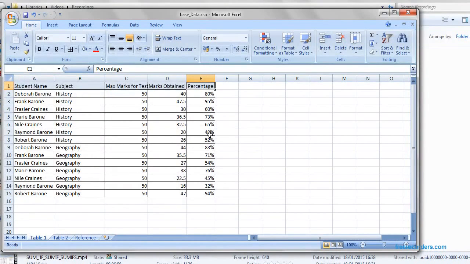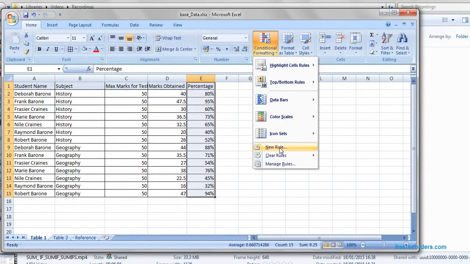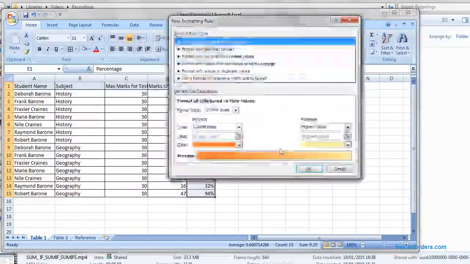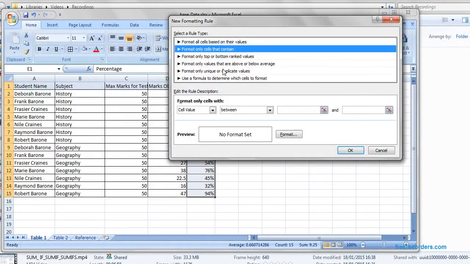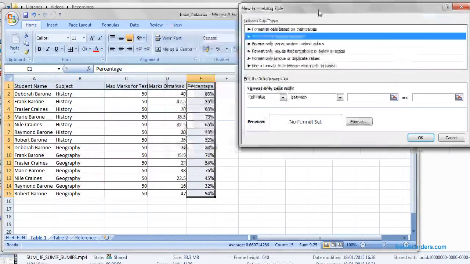Okay, so we'll look at this example which I just mentioned. We're going to work on this percentage set of cells. So what we'll do is select the percentage cells, then in the Home tab of XLS, go to conditional formatting and choose a new rule. Format only cells that contain, let's select this.